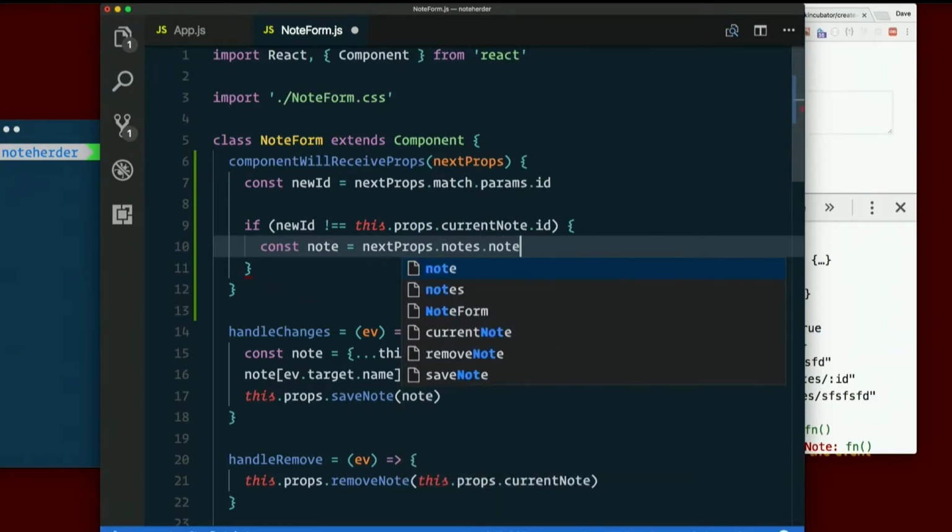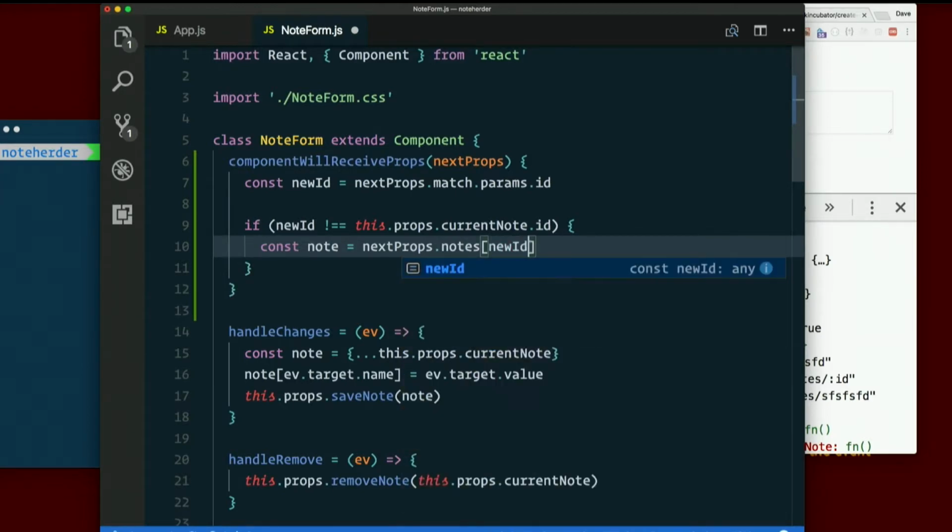How do I get that out of this notes object? I'm trying to do this basically, right? Except I can't use dot. Brackets. So new ID. I get the note with that ID out of nextProps.notes.